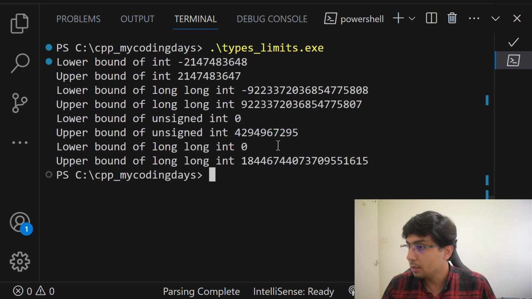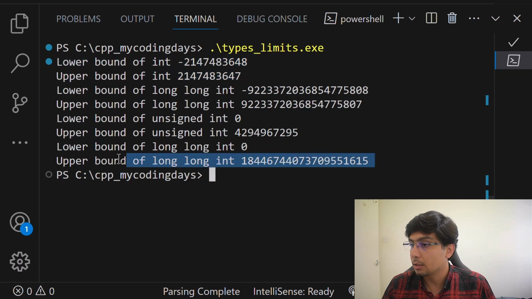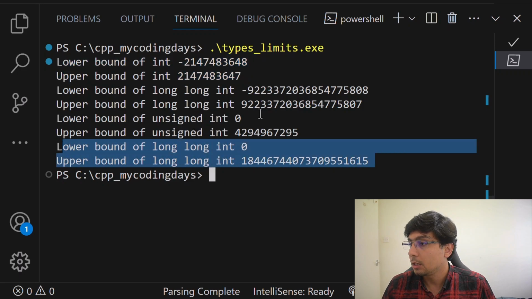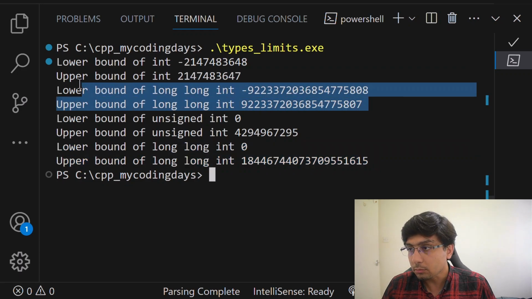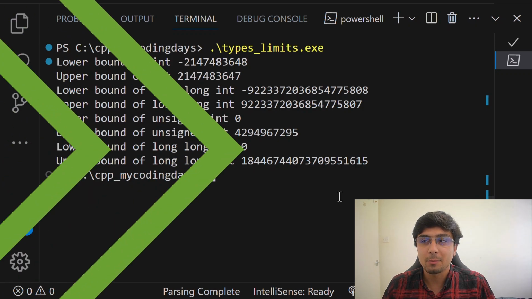Is there any relationship between the lower and upper bounds of unsigned int and int, as well as unsigned long int and signed long int? I've forgotten to print the unsigned word here. If you found the relationship between these two, please write it in the comment.